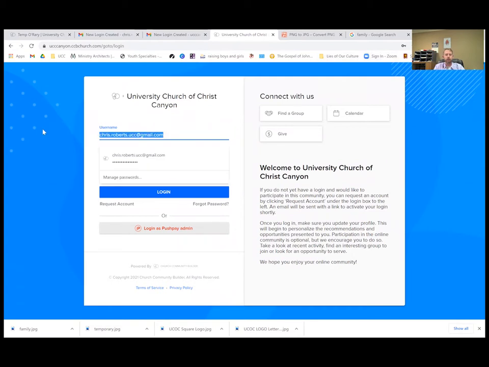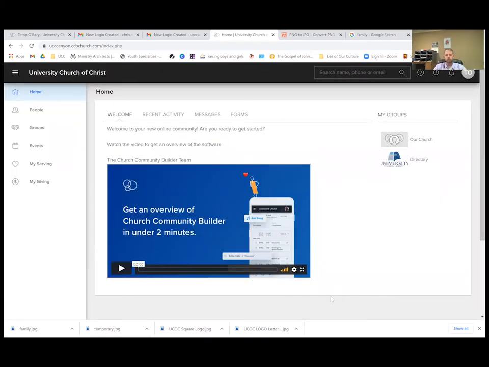I'm going to go through and type in my username along with the password that I just created. Okay, so after you log in, you're going to come up to a home screen.